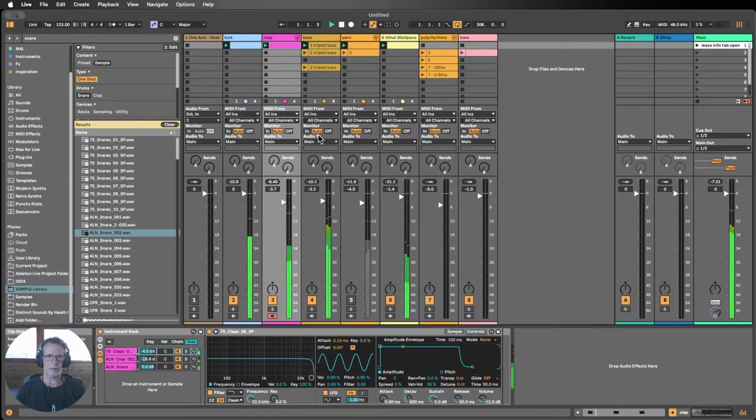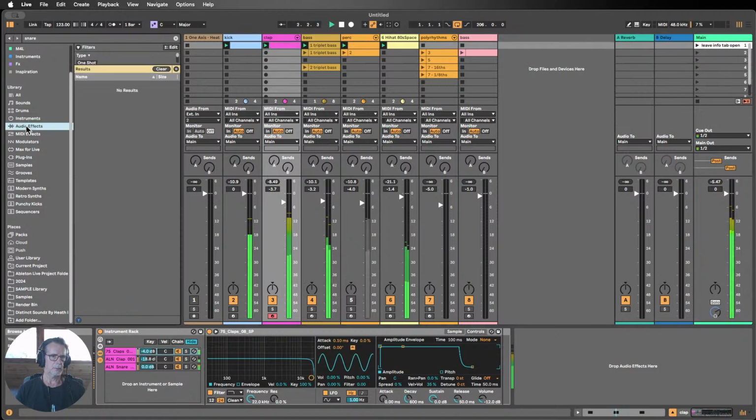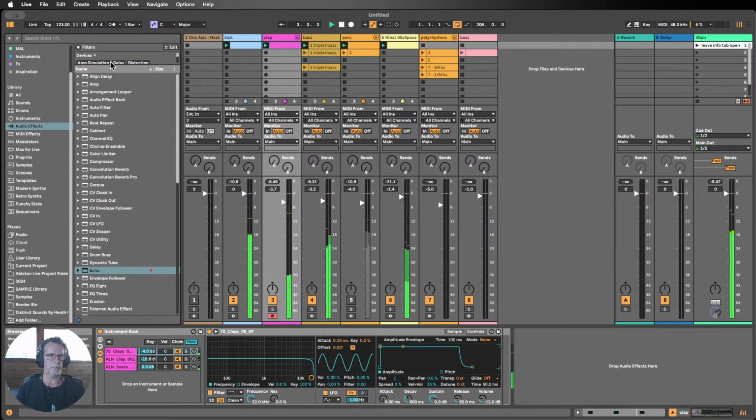I also want to compress it and add a little bit of reverb as well. So pop a little bit of compression here.